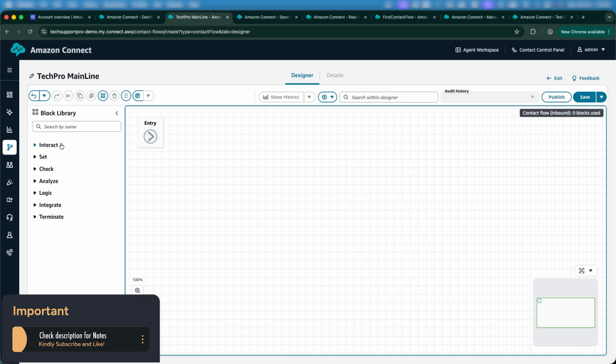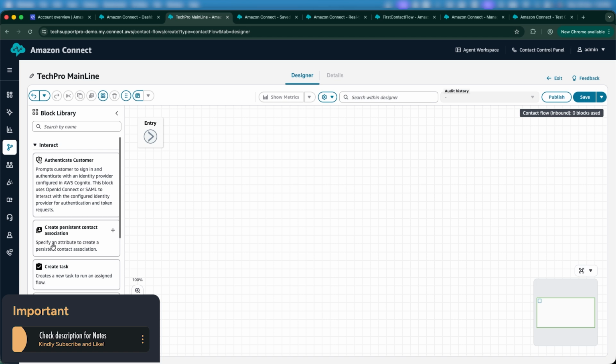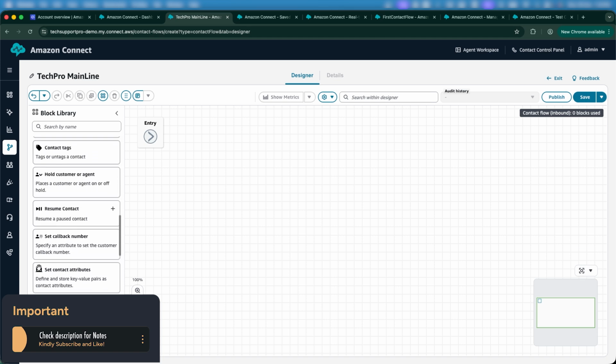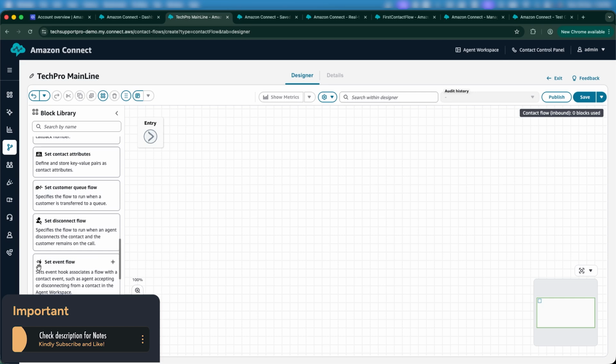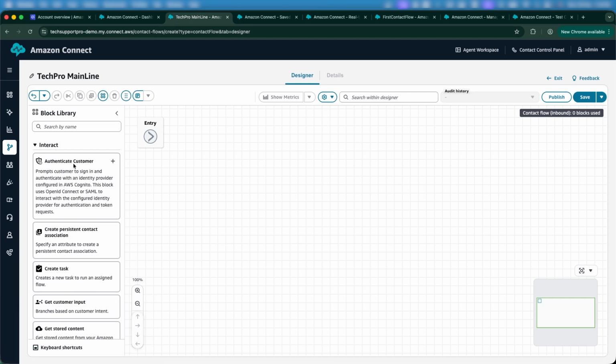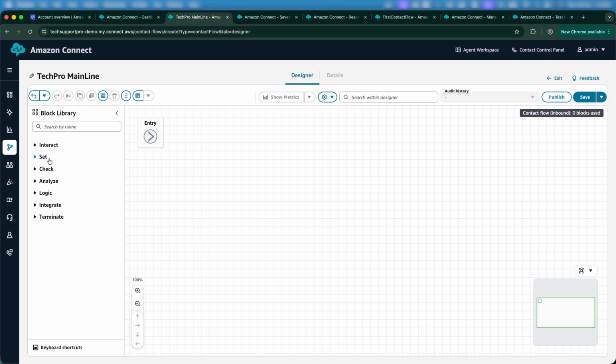On this end is the block library. So the way we define our experience is through these blocks, right? Say you want to play a message, you look for the corresponding block that you can use to define that. If you want to set an attribute, set a variable, set a number, store something, all these things are done using the blocks. So that is pretty much it with Amazon Connect.